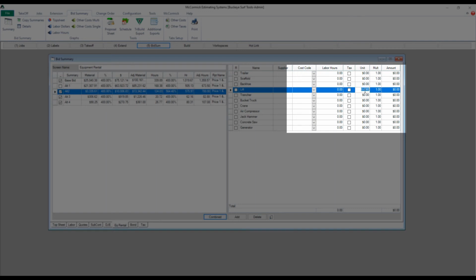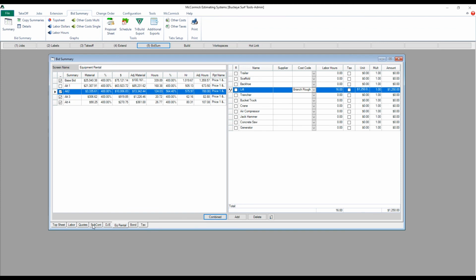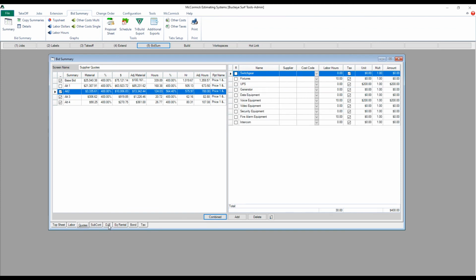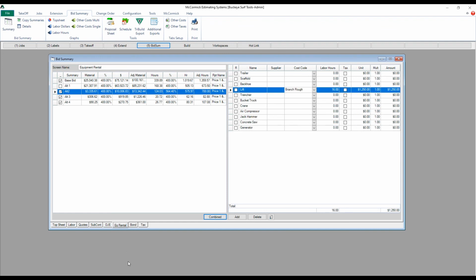I know I'm going to rent a lift for $1,250. I also know that it's going to consume 16 hours of my guy's time to run this piece of equipment. And we're using it for branch rough. Now I have the ability to add to any of my equipment rentals, any of my subcontractors, any quotes, or any direct job expenses. I now have that ability to add an individual cost code and specific labor hours that pertain to that task or piece of equipment. This should make accounting a lot easier and a little more robust for you.